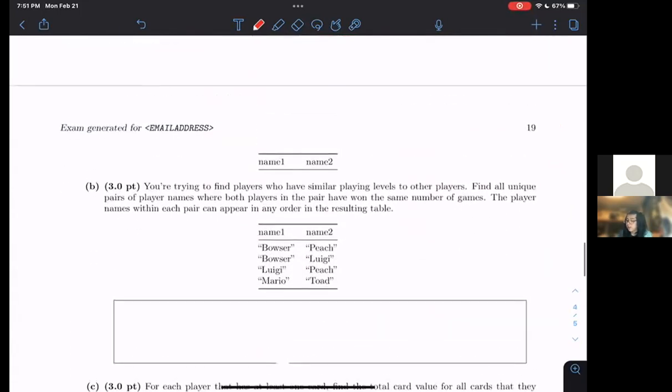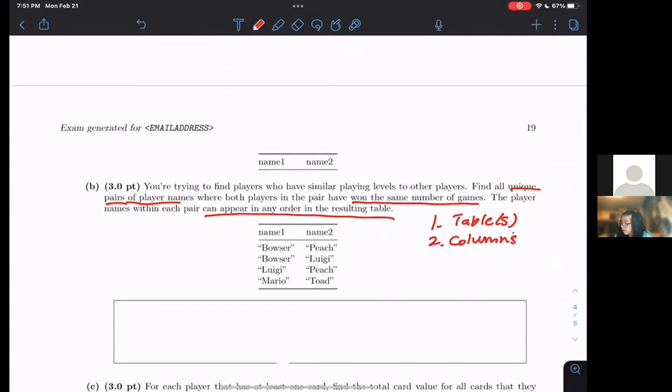Okay, so part B says you're trying to find players who have similar playing levels to other players. Find all unique pairs of player names where both players in the pair have won the same number of games. The player names within each pair can appear in any order in the resulting table. Okay, so again, let's go through the 3-step process, right? We're looking at the tables, the columns that we need, and the conditions.